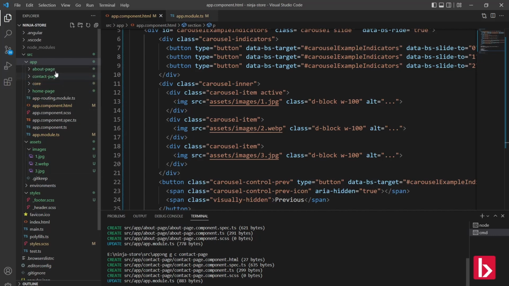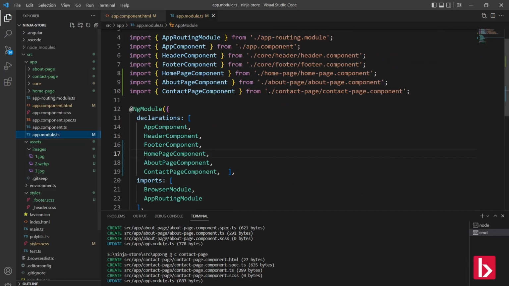Since I have created these three components, Angular has listed them in the app.module. If you open it, you see three newly created components have been registered here. Okay, all three: home page, about page, contact page.